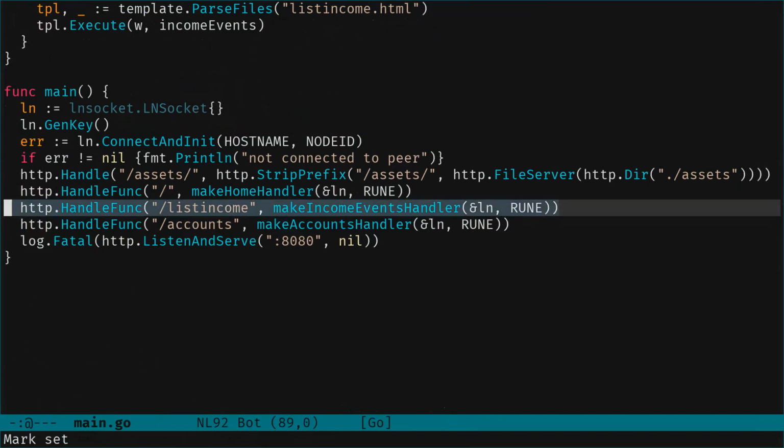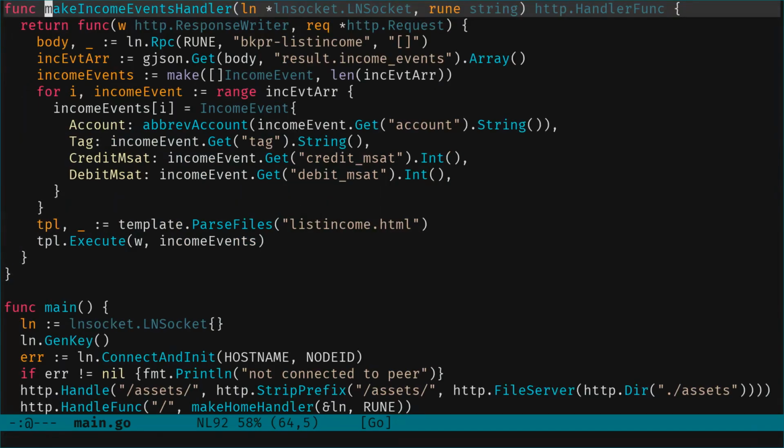So here we see that we defined make invoke event handler that transforms into a handler func type of function that is responsible for constructing the response of list income that we defined. So at that handler we pass it our lnsocket and also the rule, and we can go look at that function, and this is the interesting part.